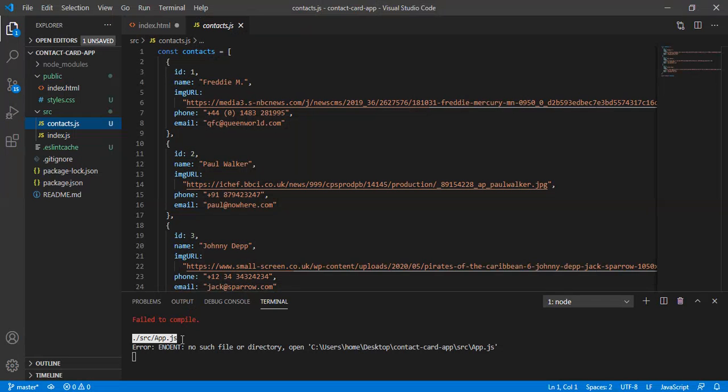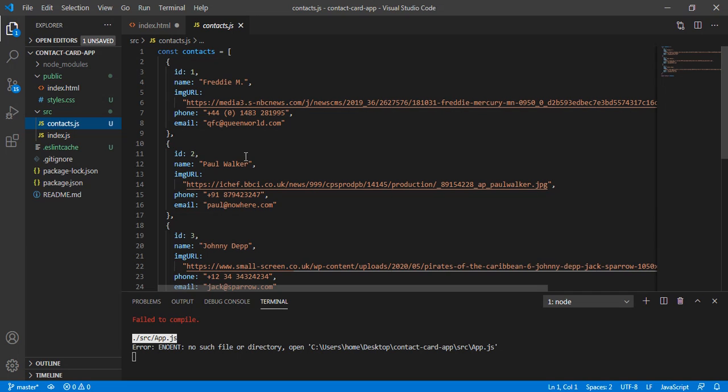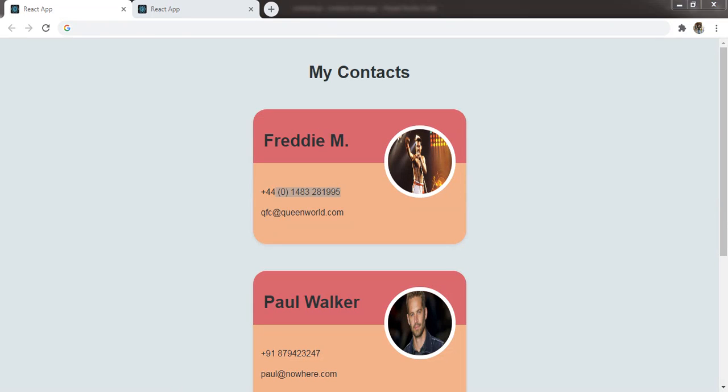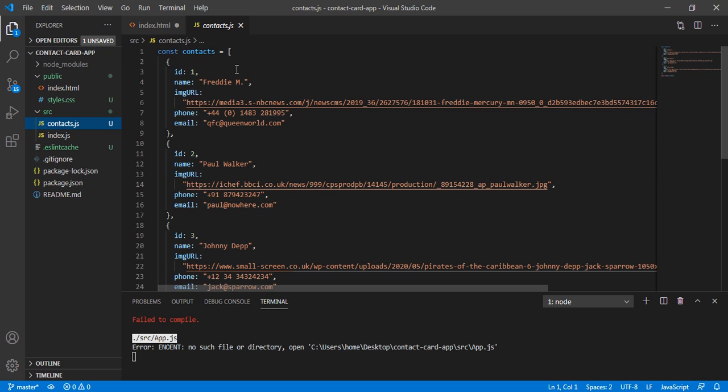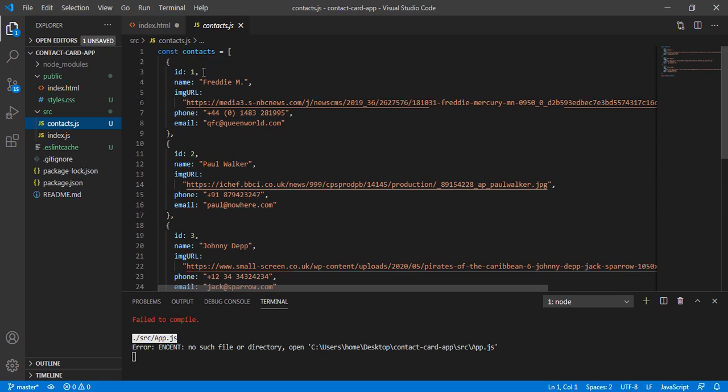So basically I have created a separate JS file, and manually I am giving some 2 or 3 contacts here. You can create the same file, or you can just use this file, because we just have to create a very basic application. I have created an array called contacts, and inside that array I've included 3 objects. All 3 objects have an ID, name, image, and everything.